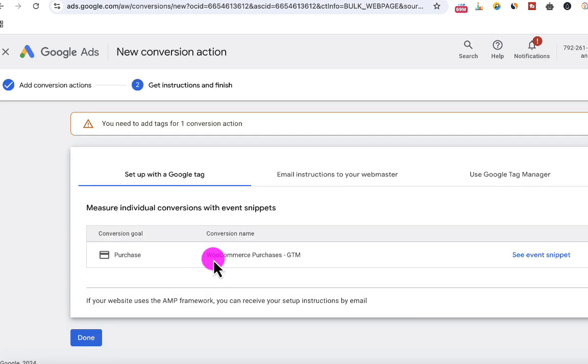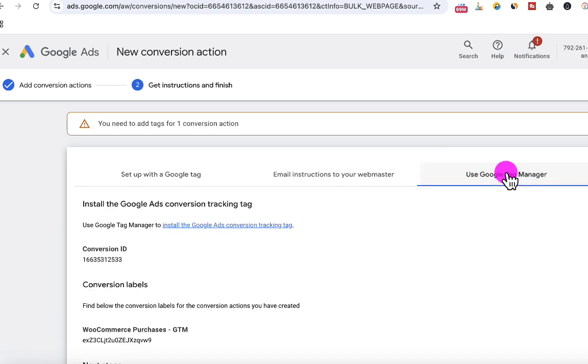Then I want to proceed with the tag installation. We have three options right here: set up with Google Tag, email instruction to your webmaster, or use Google Tag Manager. We're going to be using Google Tag Manager for this purpose. So I click on GTM, then I have the conversion ID and conversion label right here. We are done for now, and then we proceed to the next step. The next step is I'll go straight to the Google Tag Manager account.